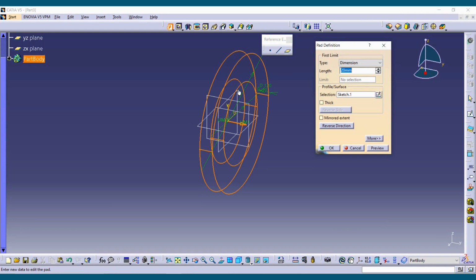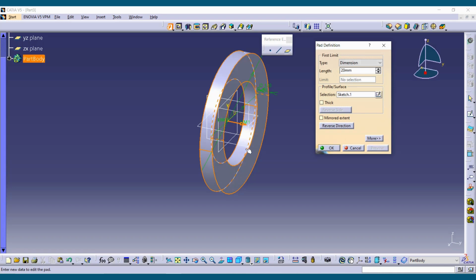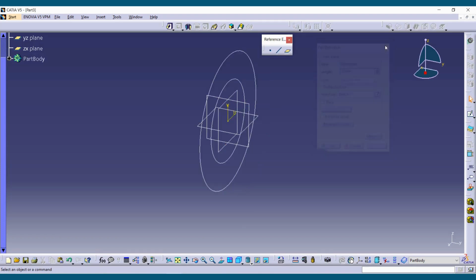Select the sketches. Now it is taking pad only. So we can see here the inner sketch is taken as a cutout and the outer one is taken as an extrude. I'm going to cancel this regular pad option, then go for the multi-pad option here.